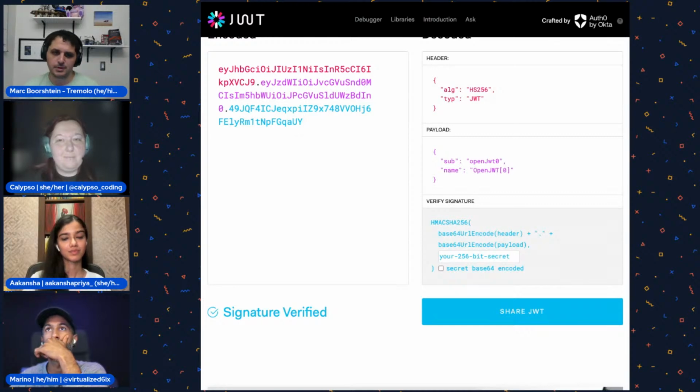So here's our JWT, and you can see that jwt.io does a really nice job of highlighting everything. And it's very small. There's not a lot there right now. So our header has 2 components right now, HS256 and JWT.